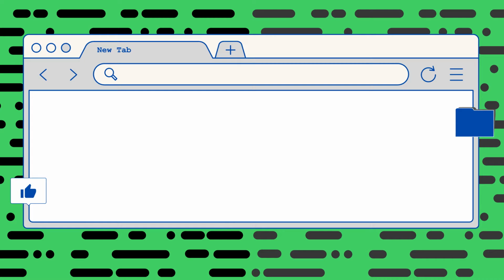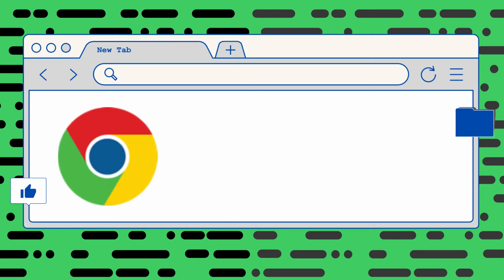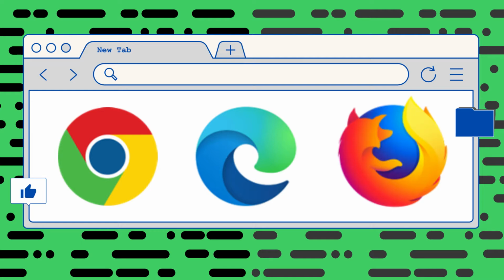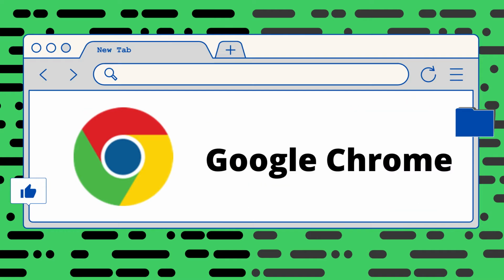I'm going to show you how to do this in Google Chrome, Microsoft Edge, and Mozilla Firefox. These were chosen because they are very popular internet browsers, and I'll be showing them in alphabetical order. So first up is going to be Google Chrome.